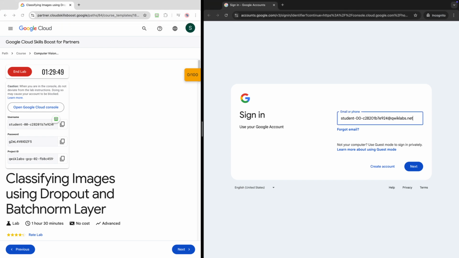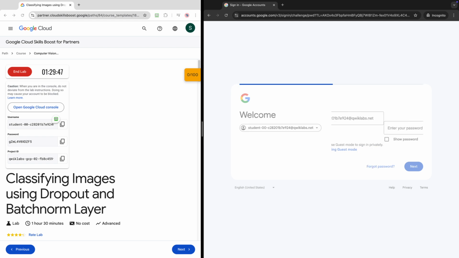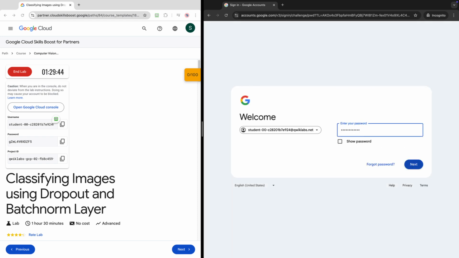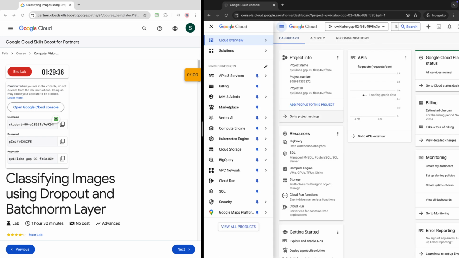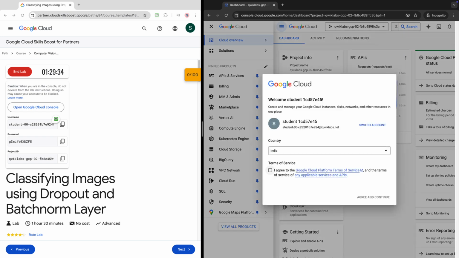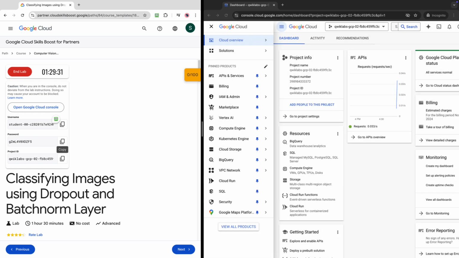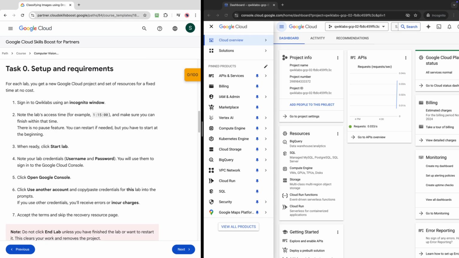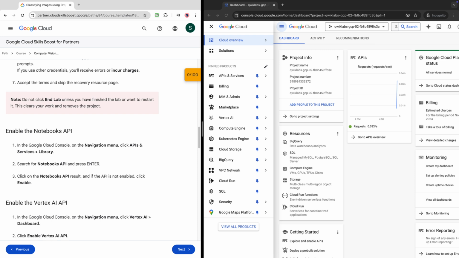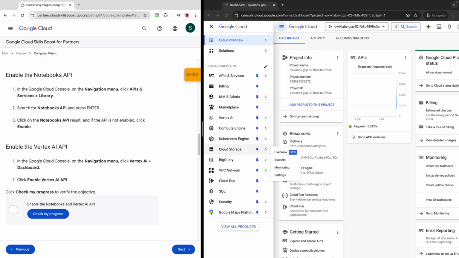Let me do the setup first, agreeing to all the terms and conditions. At any point, you can pause the video and go through the overview and learning objectives. In the learning objectives, we are going to define some helper functions and apply dropout and batch norm layers. Task 0 I just completed, so let's check the progress as well.